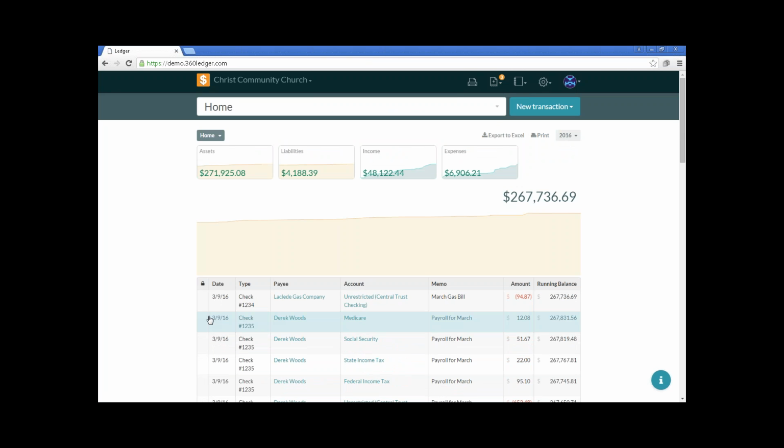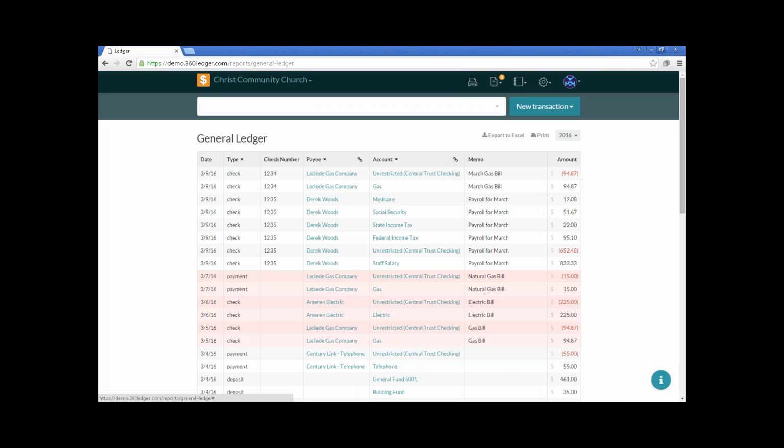So, okay, once our transactions are in the system and we have them printed, the next thing we'll want to do is take a look at our general ledger report. So we can go to general ledger, and at this point, when the general ledger pulls up, it's typically going to pull for the current fiscal year, and you'll see all of your transactions, including the payees and the accounts.